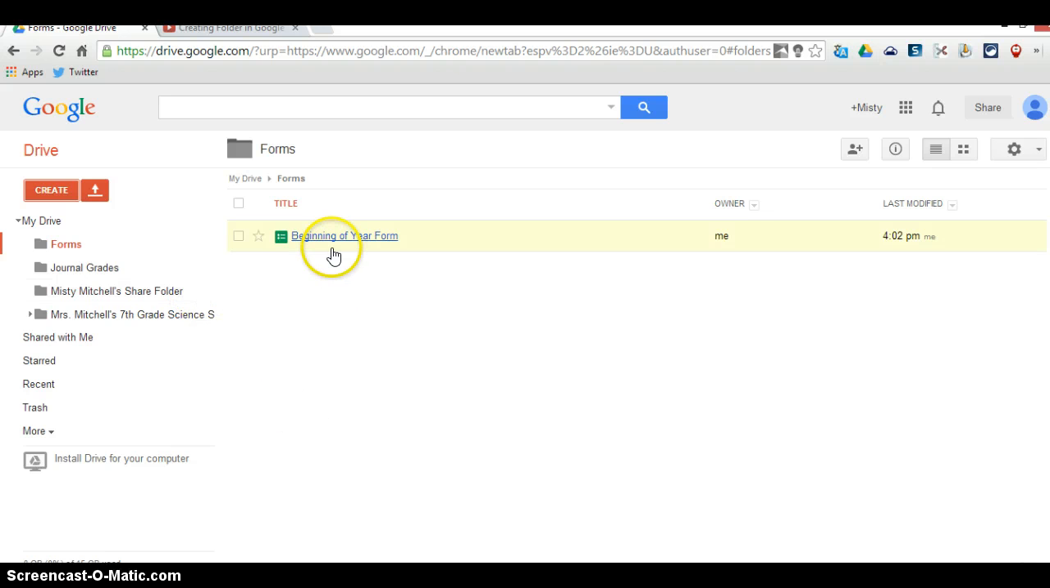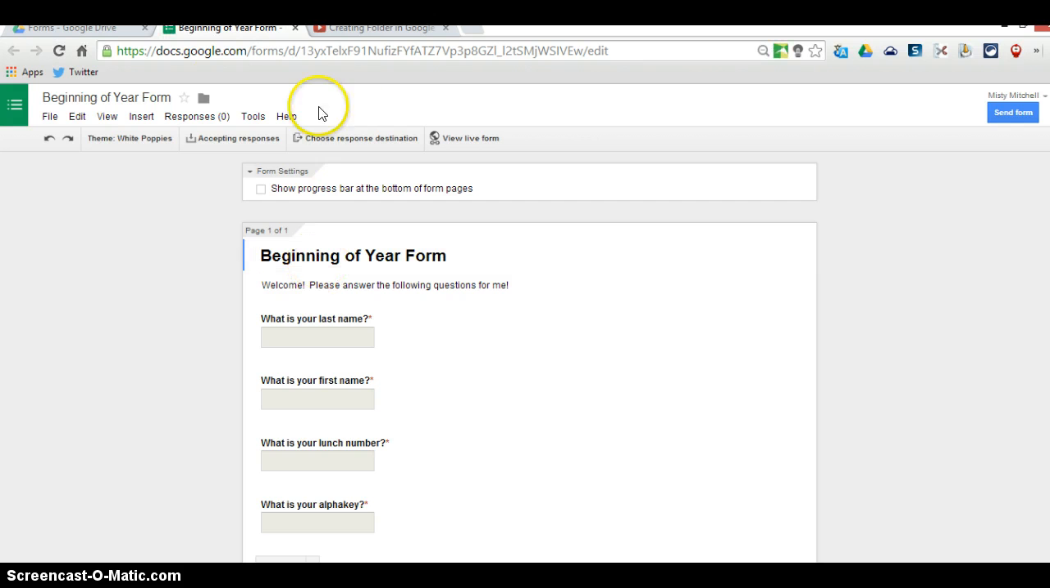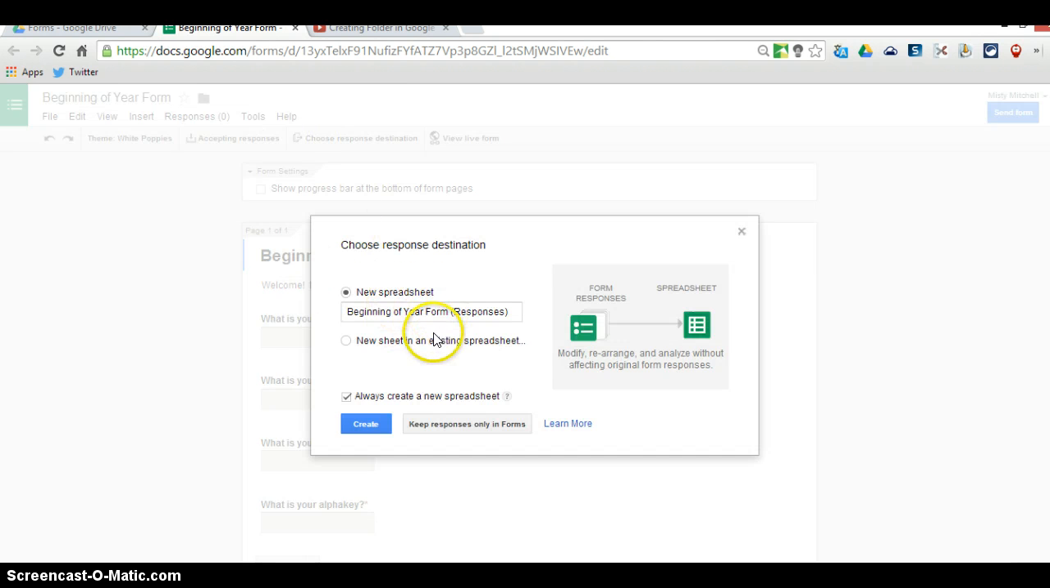Okay, and once people... oh, I forgot to show you something. Sorry. Once people start answering your questions, your little spreadsheet's going to pop up that has your responses for the form. But I wanted to show you up here, you can change where your responses go. I always just leave it the default, because it's the same name as the form, and then responses is right there in parentheses, so you know what that is.